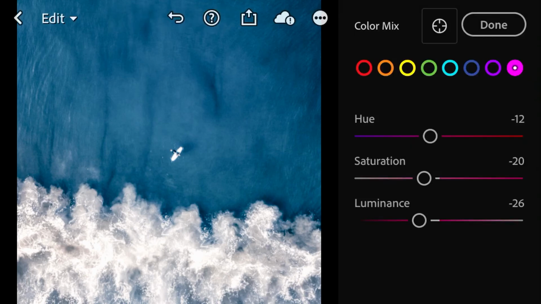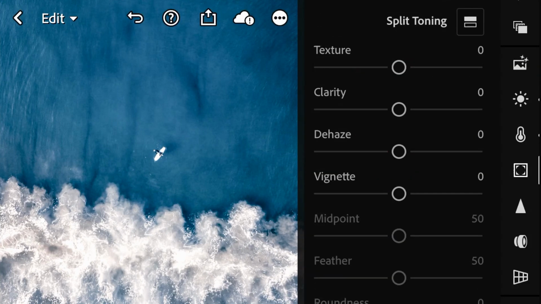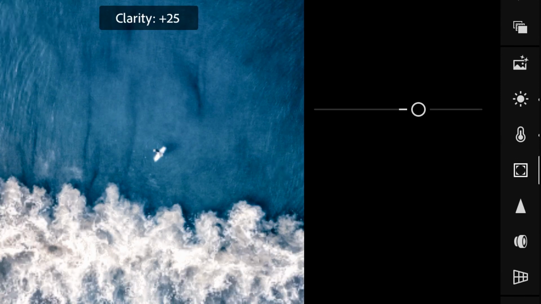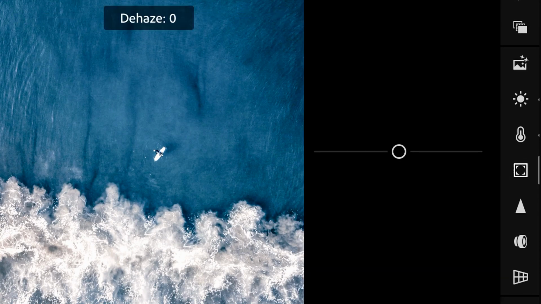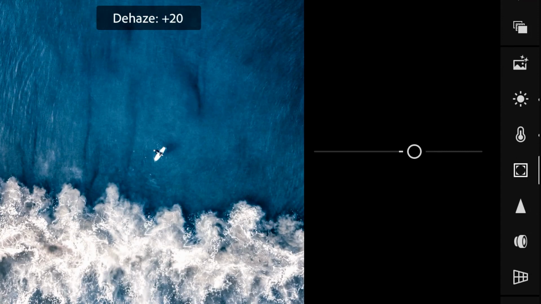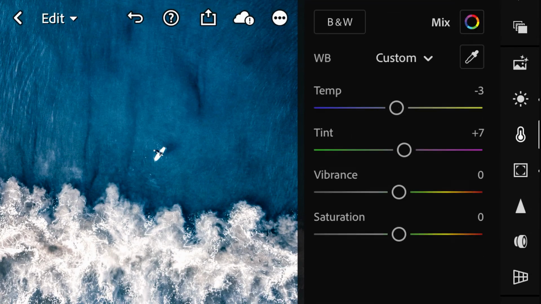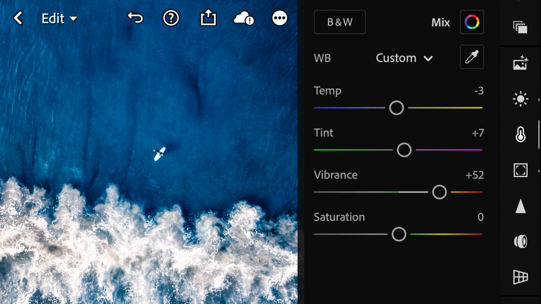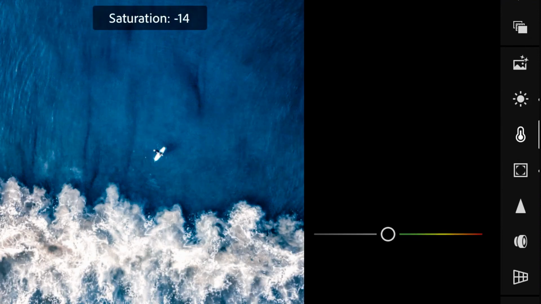Alright, head over to your effects panel and increase the texture to plus 43 and increase the clarity to plus 20. And then dehaze the image a little bit to plus 20. And then head back to your color page and boost the vibrance to plus 51. And decrease your saturation to minus 38.